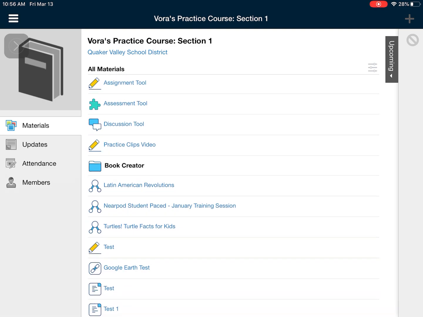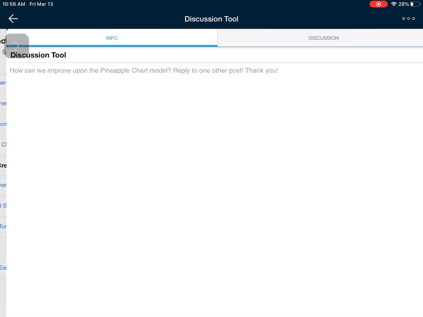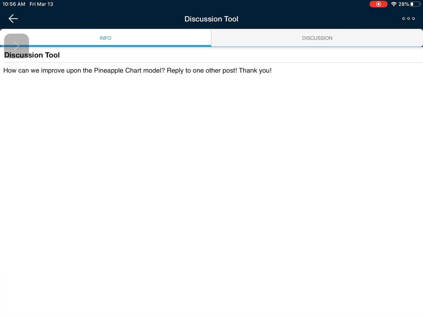And here you can see it says discussion tool. The discussion icon is kind of like two messages that you can see, or comment boxes. So if I click on discussion tool, it's going to take me into the info section. So here I can see the directions. I can see also the name of the discussion.